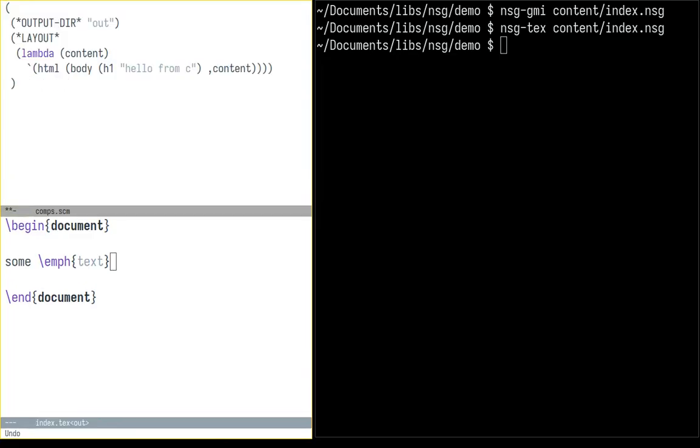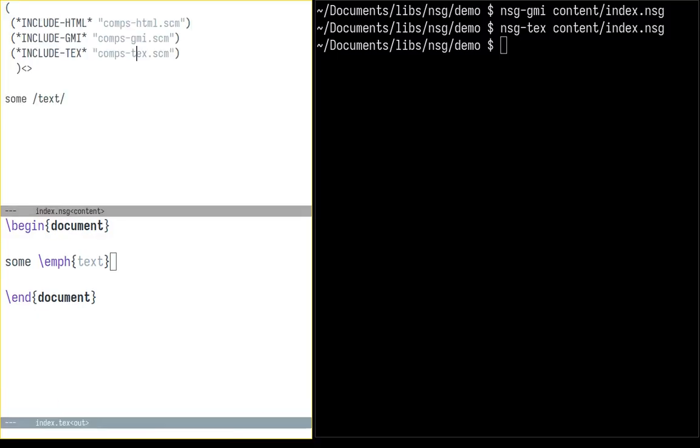So what we want to have is we want to still have it in this comps.scm, and now we can also include this general comps file from here. So like this, for example. So it always includes this comps.scm. For HTML, it includes also the comps-html.scm. For gemtext, it also includes comps.gmi.scm, and for LaTeX also comps.tech. So I hope that makes sense.